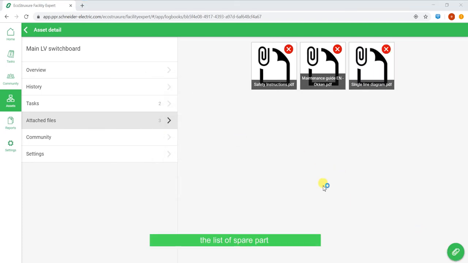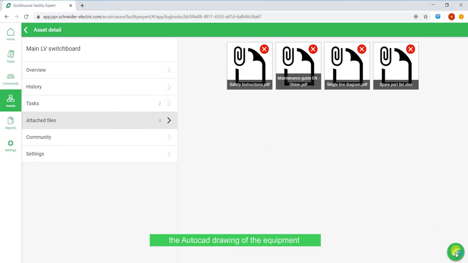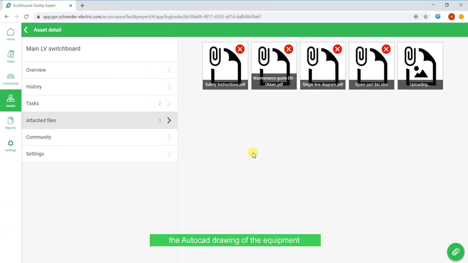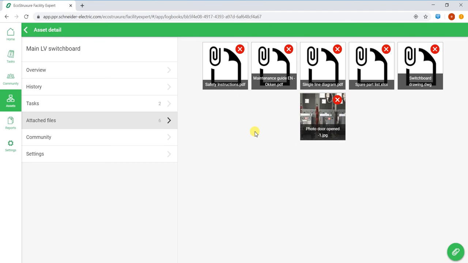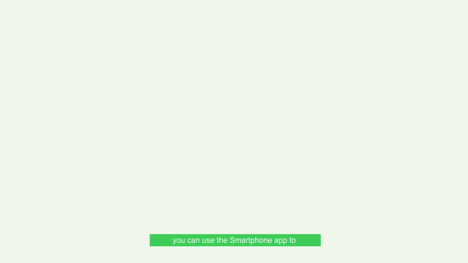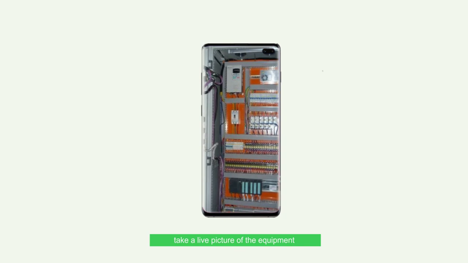the list of spare parts, the duplicate drawing of the equipment, or some other photos, for example. And here's a tip. You can use the smartphone app to take a live picture of your equipment.